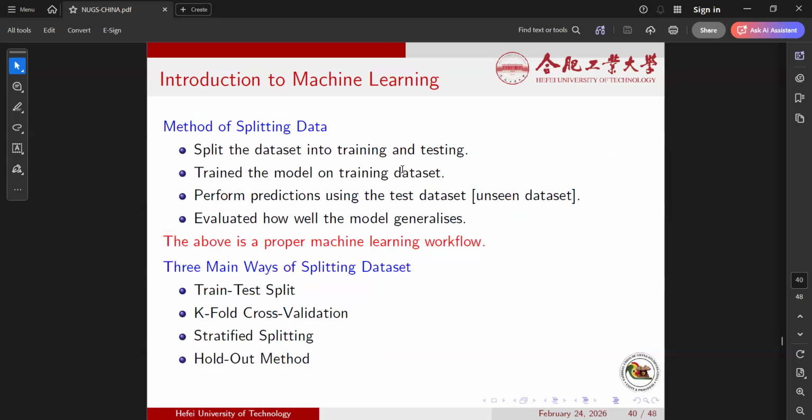Now, in our case, we are looking at data sets for machine learning. And now the method of splitting the data, since we are dealing with data, for us to work with machine learning, we have to split the data. So we split the data set into training and testing. So the data is split into two, but not equally. One will be bigger than the other.